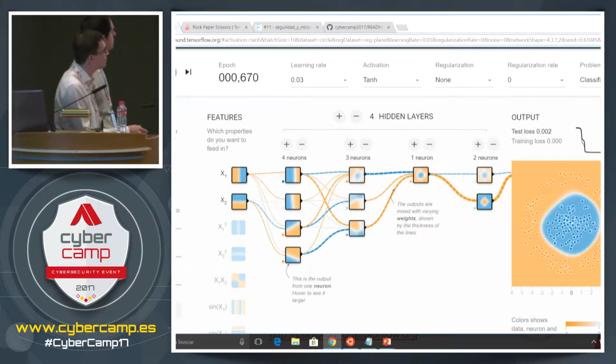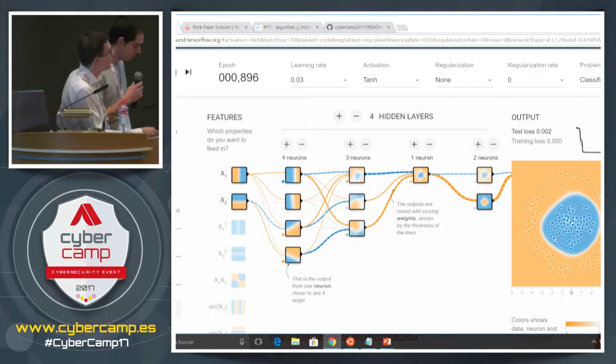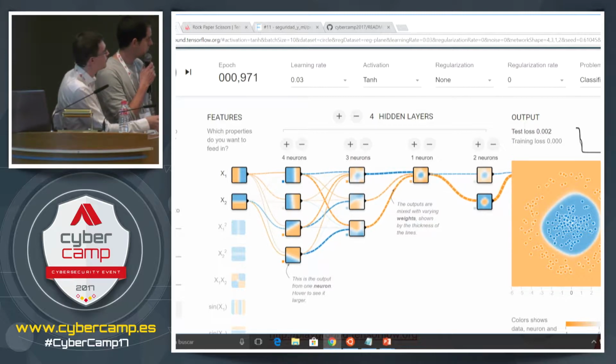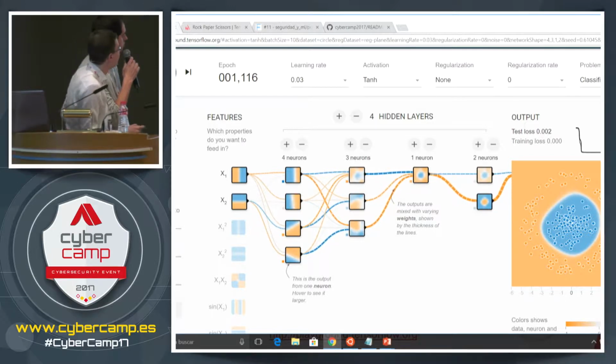So there's a clear separation here from the two classes. Do you see the colors? The orange and the blue class, and the error is 0. So this is a good classifying system.